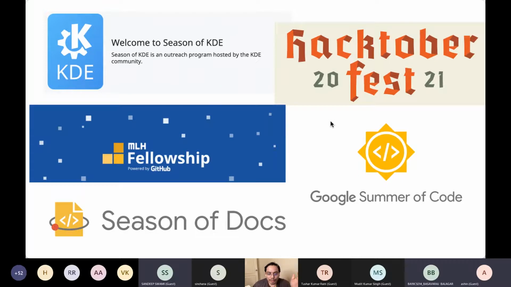Then you have the MLH Fellowship, which is similar to GSoC, but it has a totally different way of applying. And right now people are over-applying for the MLH Fellowship. Then there is Season of KDE, in case you are interested in contributing to the KDE community.